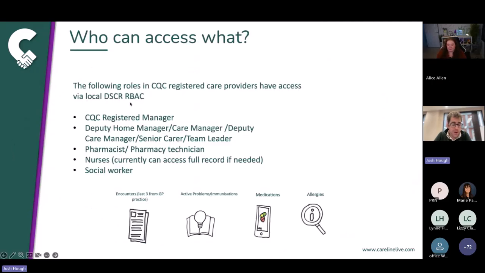So obviously we've heard about restricted access. There are different levels of GP Connect, and it depends on who you are within a business as to what bits of data you can access. But the following roles in CQC registered providers have access via the role-based permissions: the CQC registered manager, deputy manager, pharmacists and technicians, nurses, and social workers. They're all of the people that will currently see it, and they'll see, as you said, Alice, the last 3 encounters from the GP practice, the active problems and immunisations, medications, and allergies.